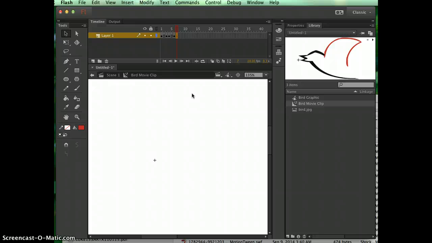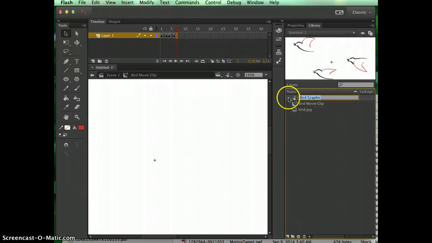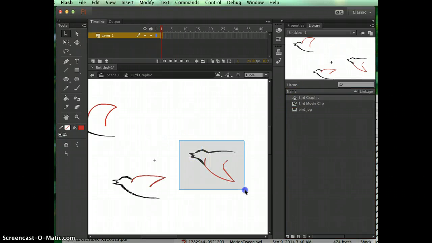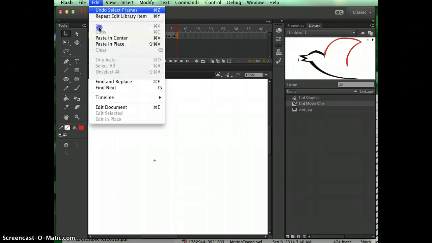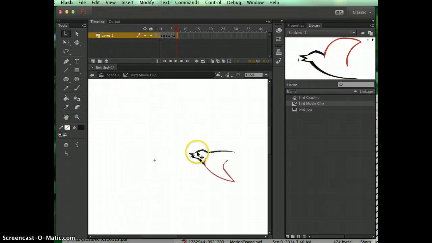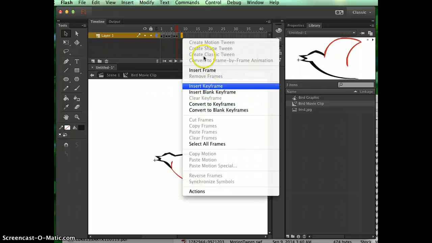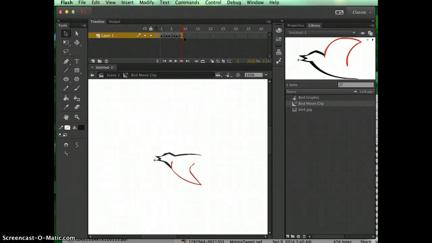Okay. I'm going to double click on the bird graphic. So as I do this, you can imagine that this doesn't have to be necessarily a raster-based graphic like this. I'm going to edit and paste in place, but it could rather be something that's drawn, something that you've created, potentially in Flash or drawn and scanned in. So I'm quickly going through this. Go to frame 9, insert keyframe. This is just a repetitive thing.